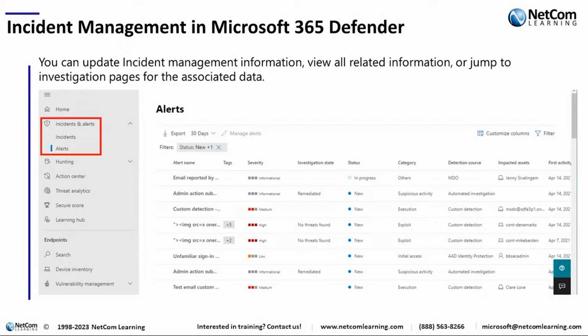When we're setting up the incident management, you can have an updated view of all that data, and it's constantly being updated. And so on the left-hand side of the screen, under incidents and alerts, you can specify the number of incidents, and you can show the alerts that were generated for those incidents. And on the right-hand side, you can see the individual alerts that were generated. Right. So we've got custom detections, we've got unfamiliar sign-ins, we've got exploits that might have a custom code in it. We might have a test email that was used to do custom detection, all sorts of different things.